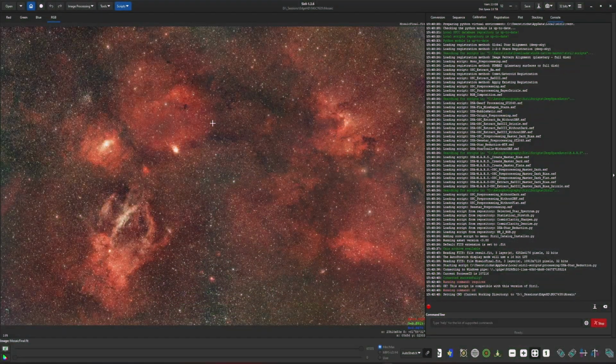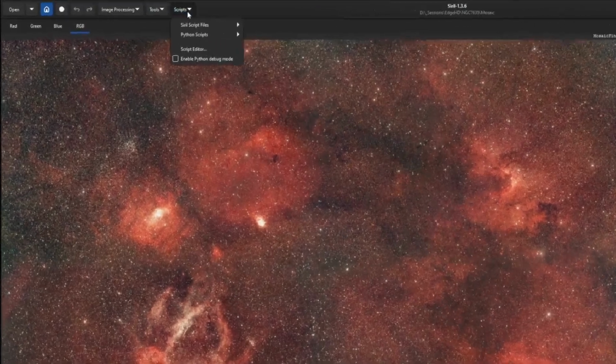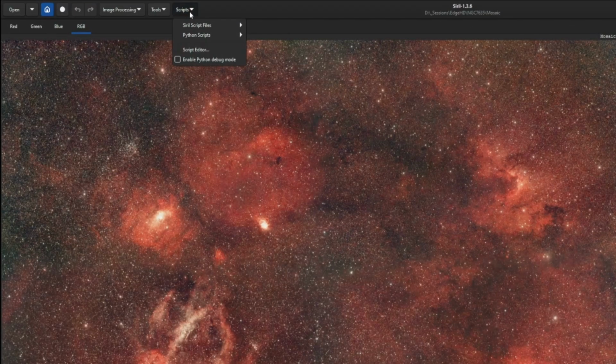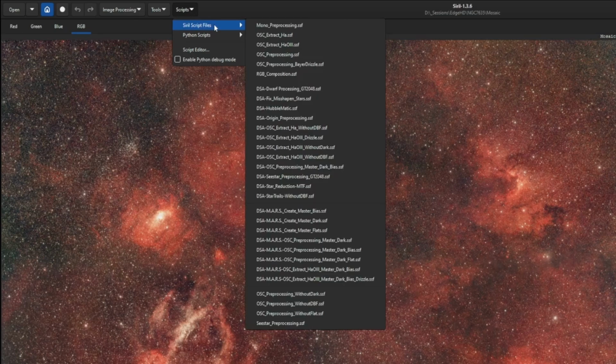Okay, so let's start with the scripts button up top. Previous to version 1.4, when you were to click this menu button, you would just see a list of all the Siril scripts, the .ssf scripts, both the ones that ship with Siril, as well as any additional ones that you may have downloaded from the repository, or scripts you've written yourself or downloaded from other script developers such as myself. They just moved things around a little bit. So what you're used to seeing is now in its own submenu called Siril script files. So this is what we're used to seeing previous to this version.